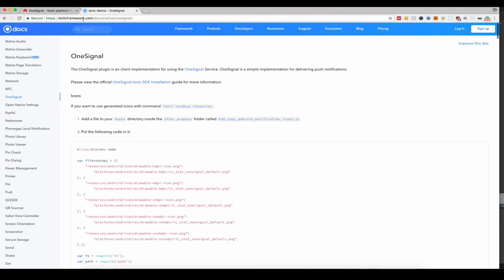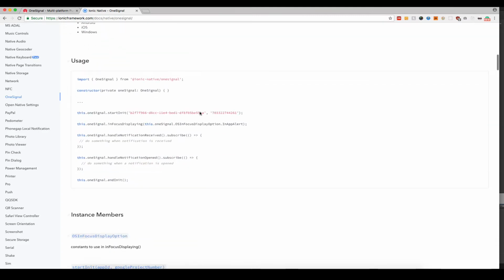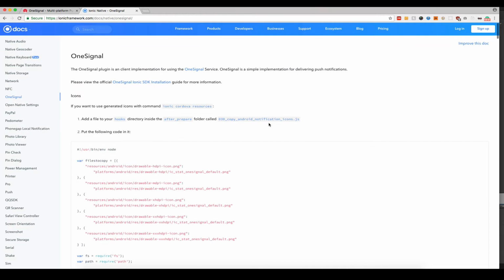So if you go to the Ionic Native site, you can see here that Ionic Native does support the OneSignal plugin, and it makes it super easy to add it into our application. Very easy to install, and we're going to go through all of this, but there's no real extra work that we'll need to do to get started. And without further ado, let's get started.